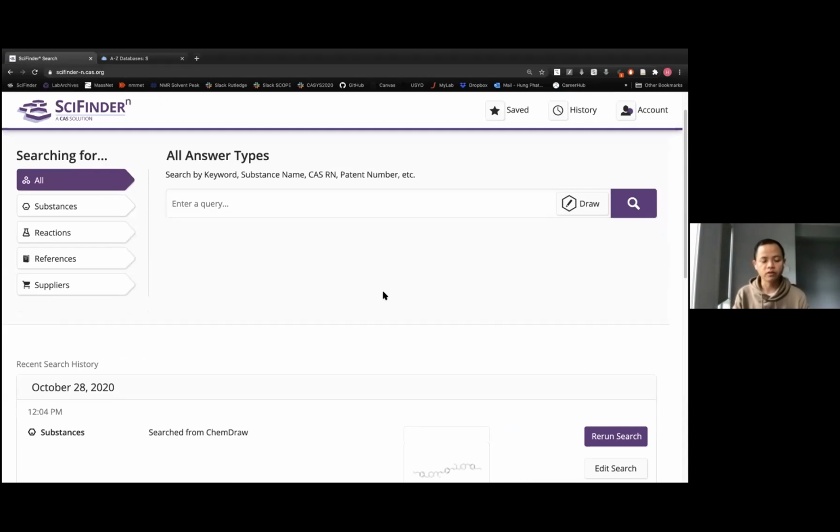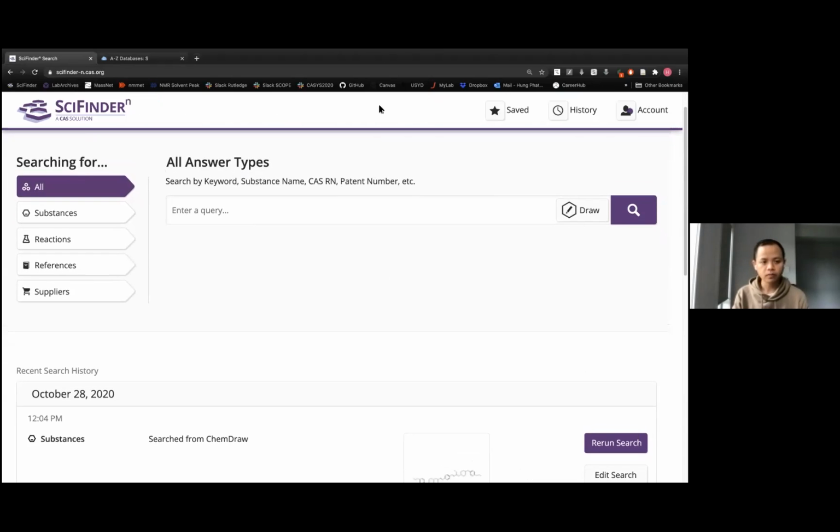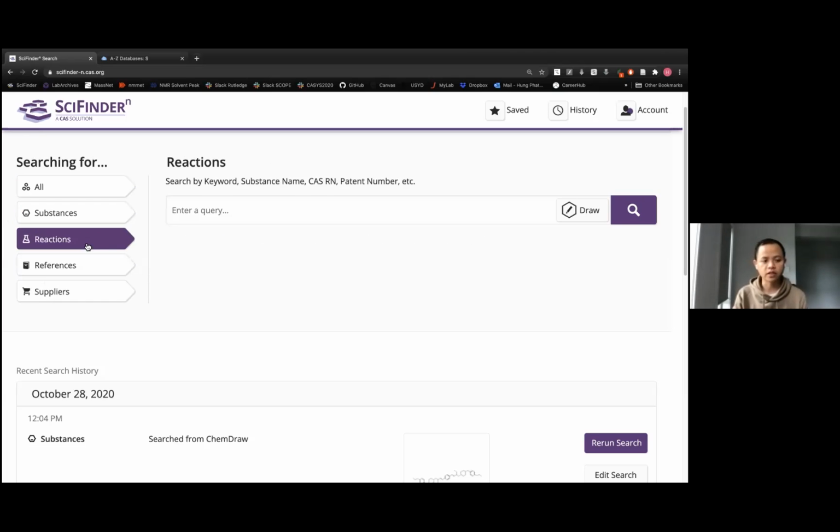After you've done that and signed in, you should see the landing page for SciFinder-n, which looks like this. You have your search function on the left-hand side here. We have a reference search, a substance search, and also a reaction search. These are the three main search features that I will be focusing on today. You also have your search bar in the middle, where you can type your text searches. You also have the draw tool here for you to draw structures, or import structures into SciFinder-n to search.